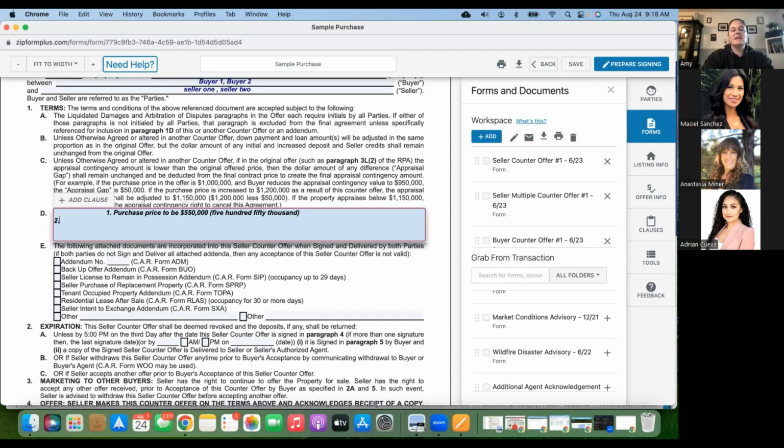And then I would go down to the next line, all contingencies. And then you might put RPA. That's the other thing that I like to do. I like to reference back to the residential purchase agreement. So it might be 3L2 through 3L8 to be 14 days, right?